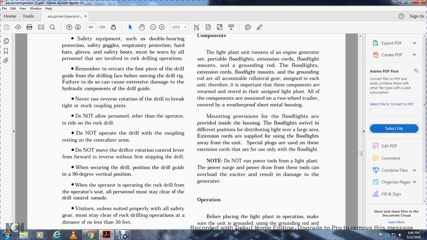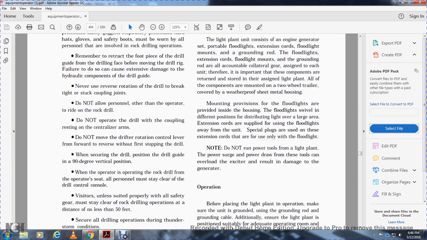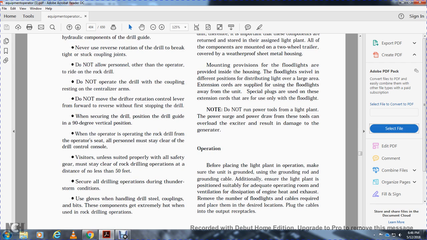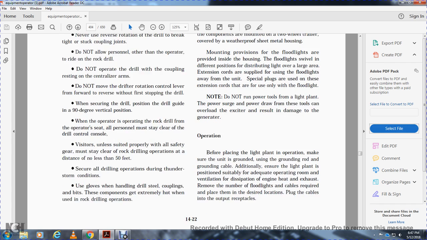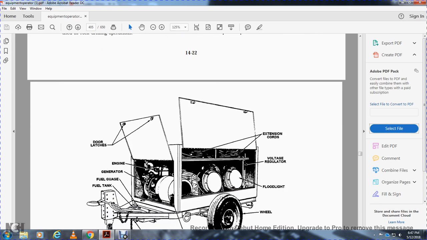Do not run power tools from the floodlight plant. The power surge or power draw from these tools can overload the exciter, resulting in damage to the generator. Before placing the light plant in operation, make sure the ground rod is used with the ground cable. The light plant is positioned suitably with adequate operating room, ventilation, engine heat, and exhaust. Remove the number of floodlights required and place them in the desired location. Plug the cables into the receptacles.